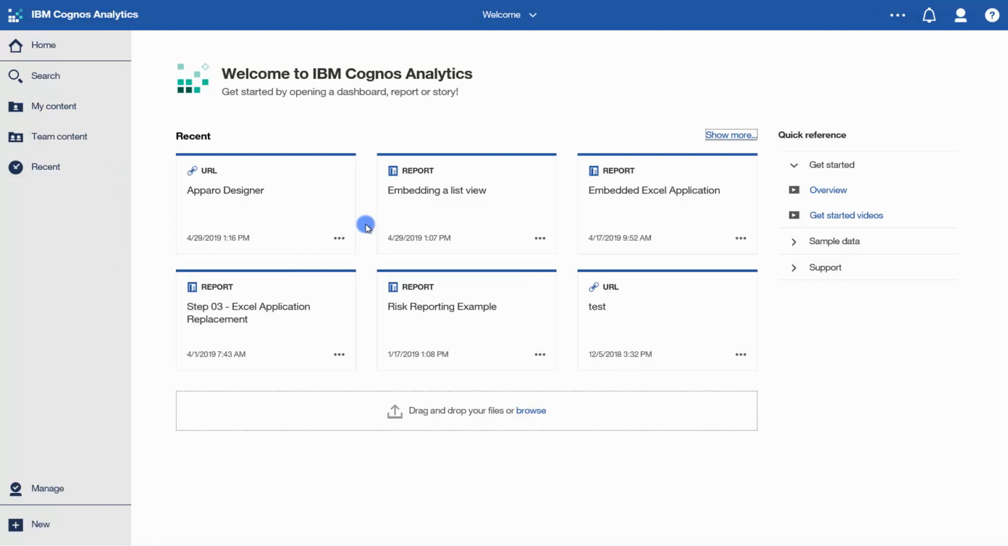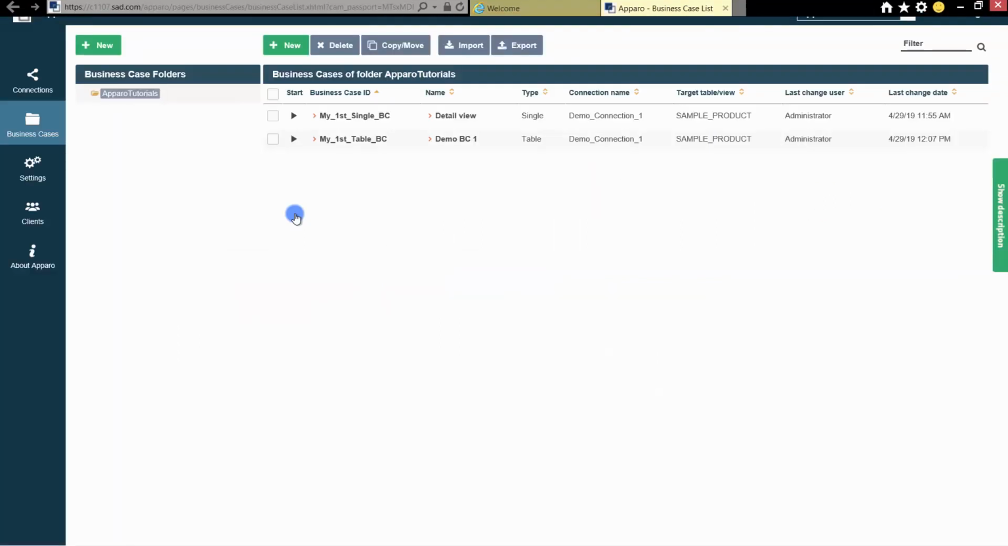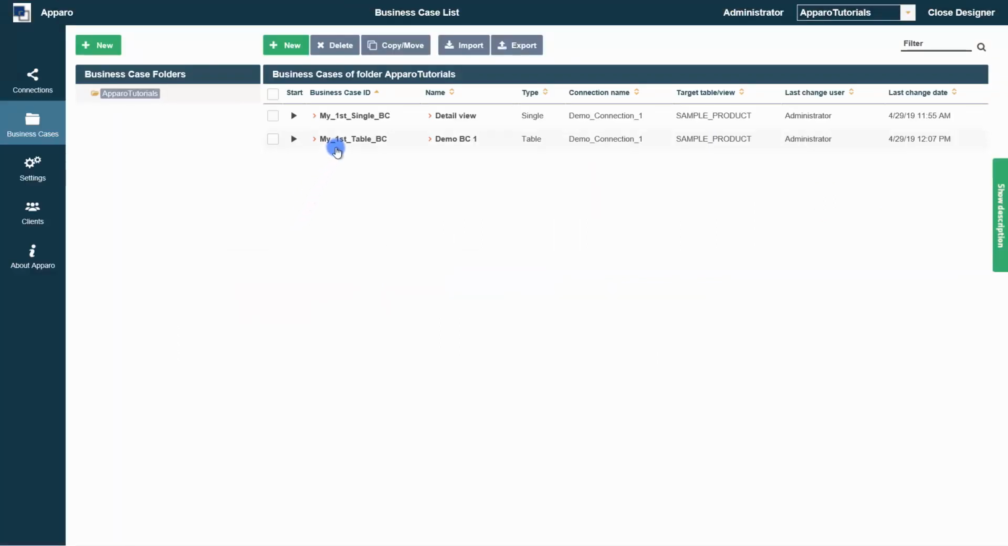In this tutorial we will show how to integrate business cases directly in Cognos reports. We also show how to use filter values from Cognos prompts to filter business case data. We open the Apparo Designer via the Designer link. Our goal is to embed the table business case. To do this, we open the edit view of the business case by clicking on the link name.